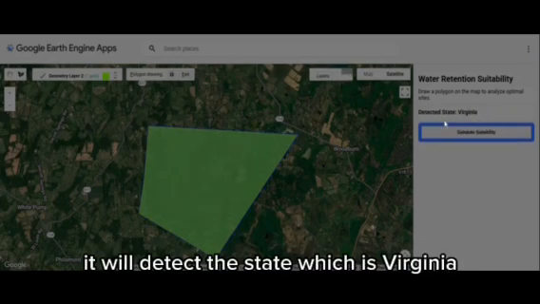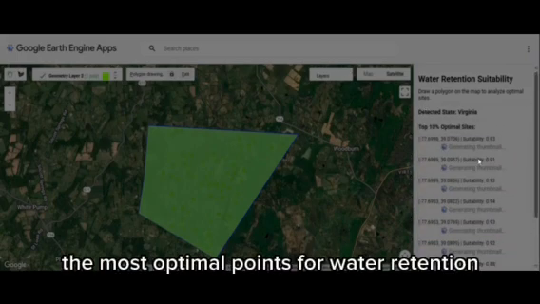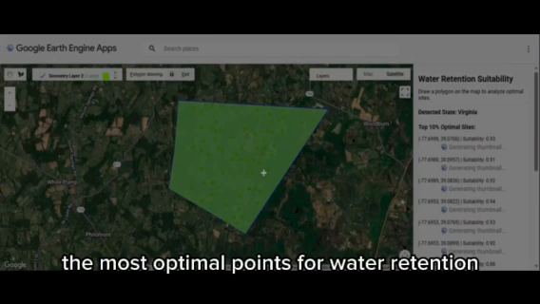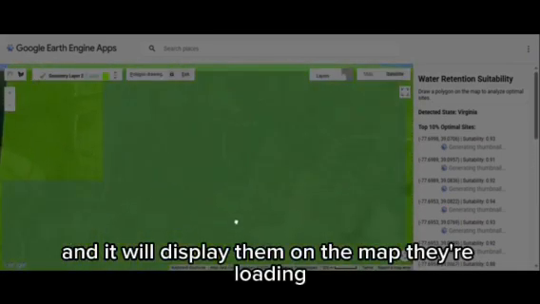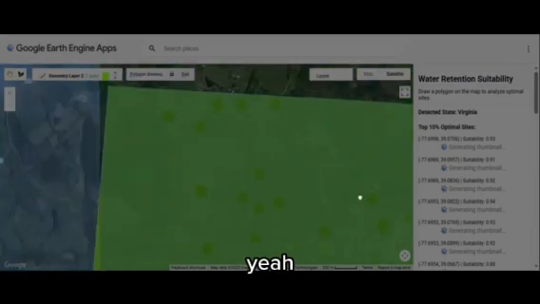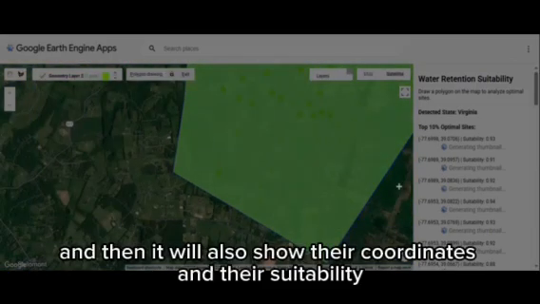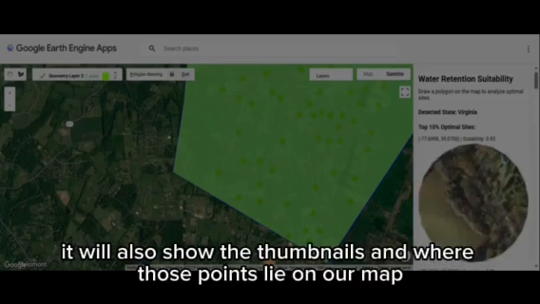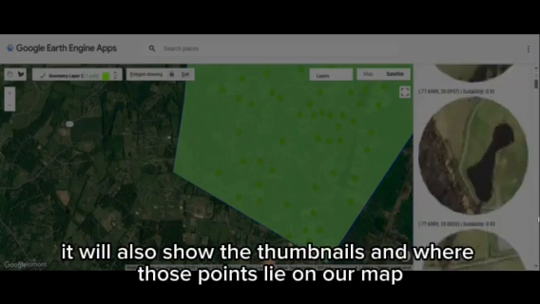It will detect the state, which is Virginia, and it will start computing the most optimal points for water retention, and it will display them on the map. They're loading, yeah. So these are all the points, and then it will also show their coordinates and their suitability. It will also show the thumbnails and where those points lie on our map.